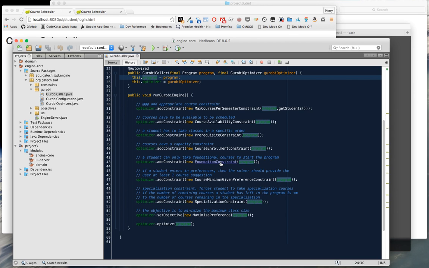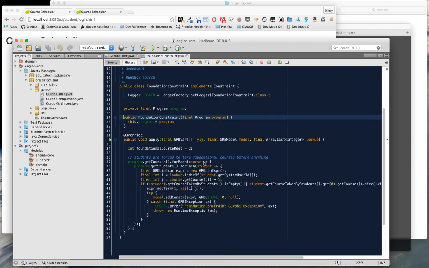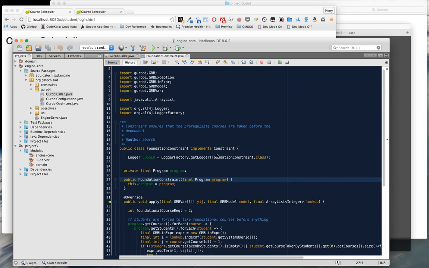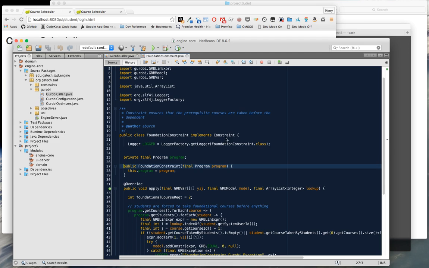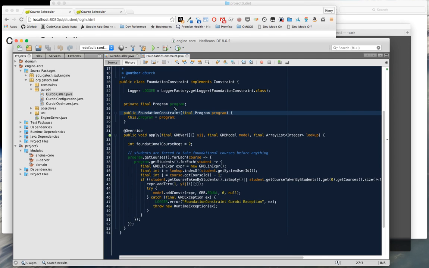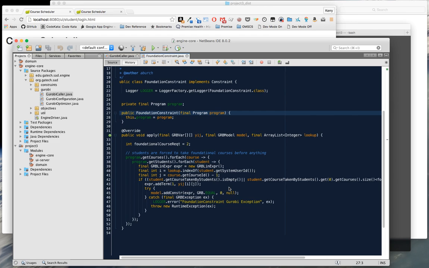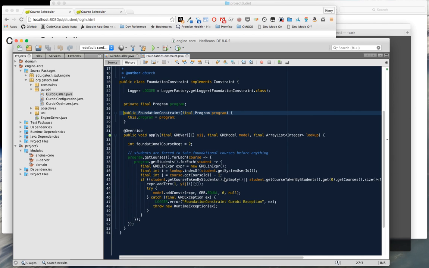So one interesting thing as we dive into one of these constraints, we have a foundation course constraint. You see we have a constraint interface, which basically contains this apply method. For this foundational course constraint, we're going to go through and make sure that the students have taken the necessary foundational courses before they can take anything else.